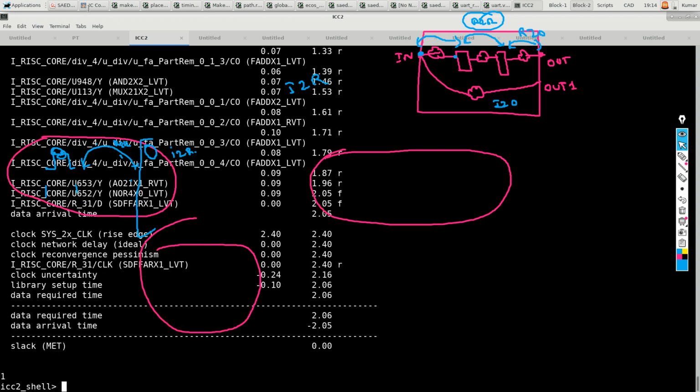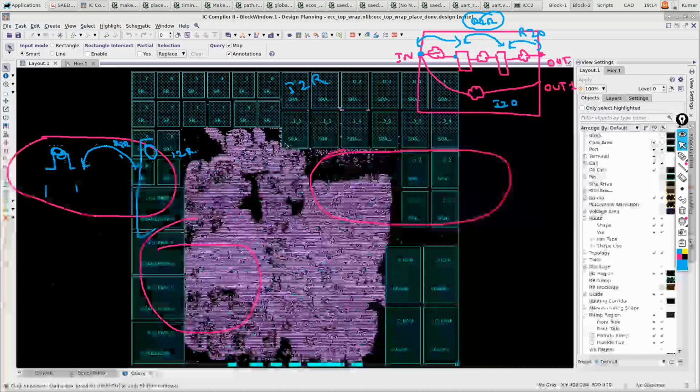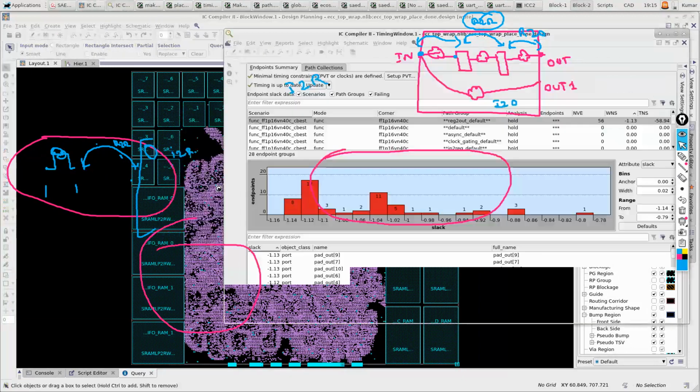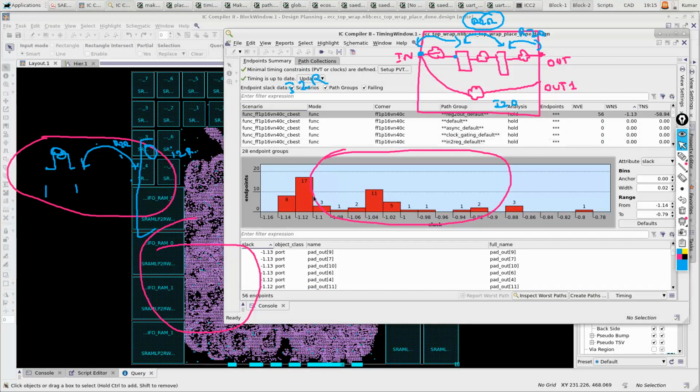Now say simply, if I want to highlight how you can look at your design, now you look at here.